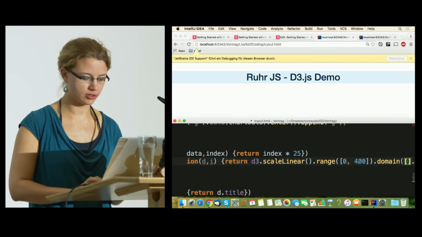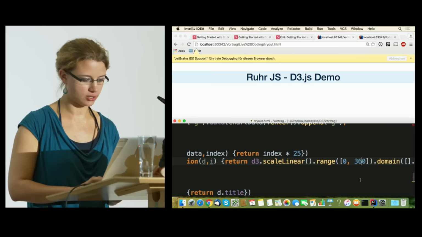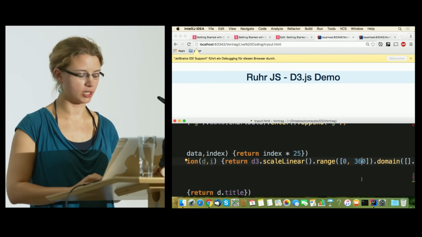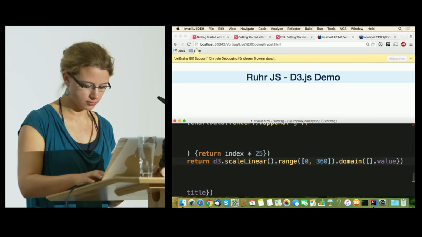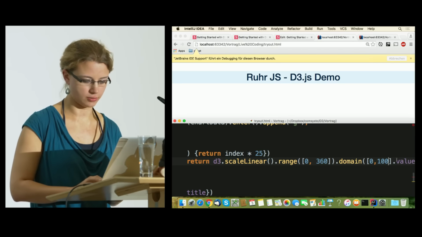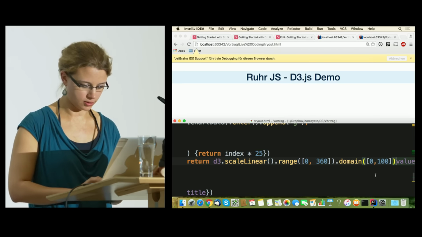So we say the range, so actually 360, so we have 500 and we spent 140 for the text. So that's the domain, and then close it here.